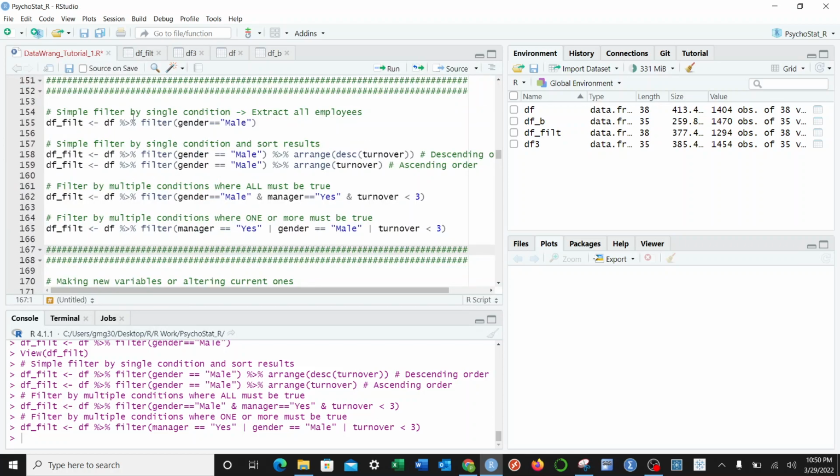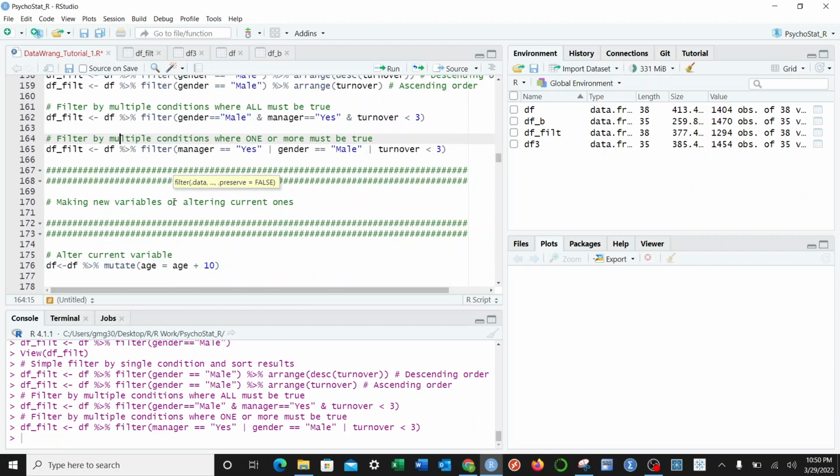So again, just to recap, we've covered filtering by one condition. We've covered filtering by one condition and then sorting for something else. We've covered filtering by multiple conditions where all of them have to be true. And then we've covered filtering by multiple conditions where just one or more of them must be true.